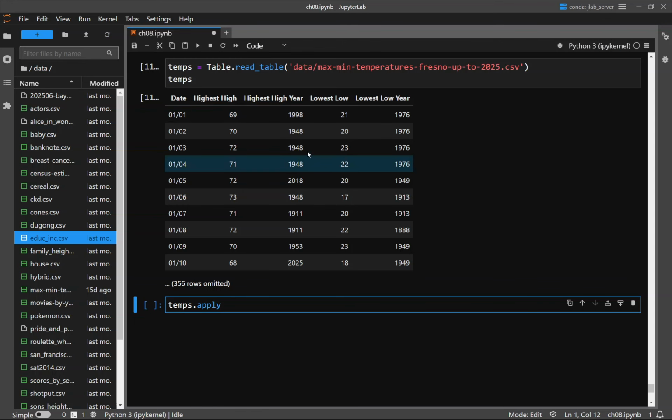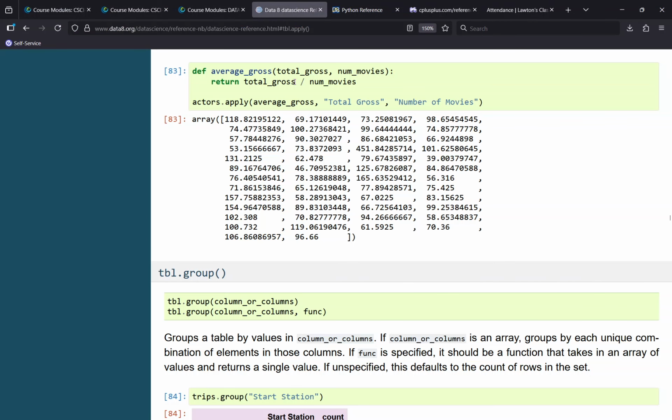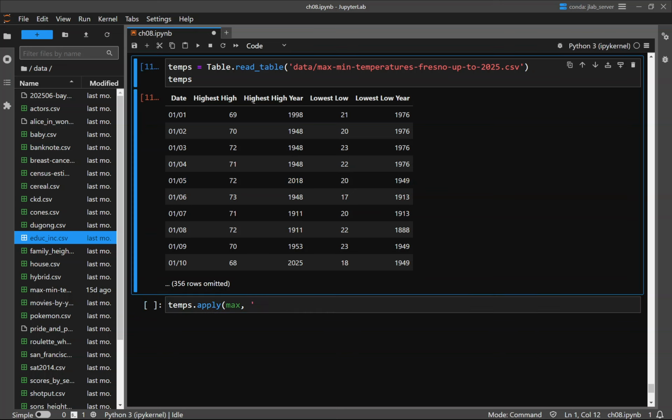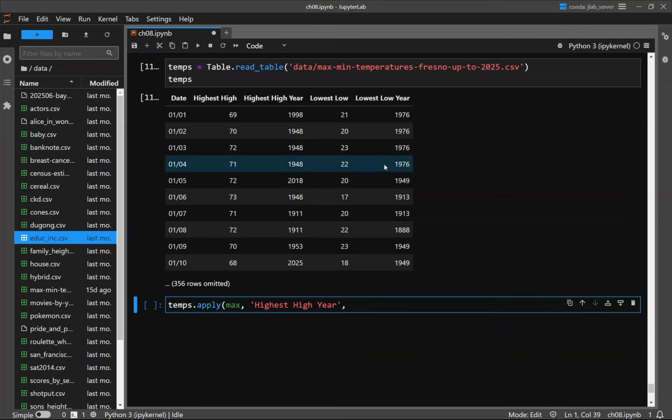So, temps.apply. I would like to apply the max function. It's just called max, built into Python, to the columns. So for each row, it's going to apply this function called max. And how do I want to apply it? I want it to apply to the highest high year values and the lowest low year values.